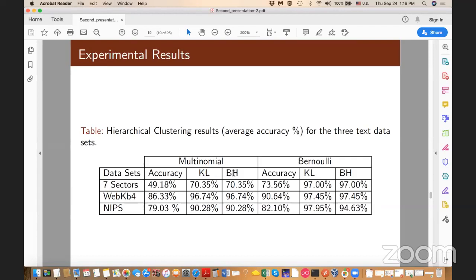And the same thing happened when we apply the Bhattacharyya distance and compare it with the multinomial mixture model. We see the improvement when we apply these three data sets, which are text data sets. And for Bernoulli, we have also applied the same.